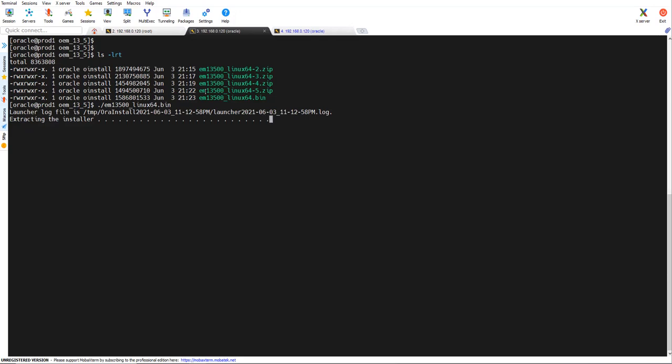Okay, so now it is basically extracting the installer files from the location that we have given. Once this extraction process is over, then we can see the graphical interface for the upgradation process.